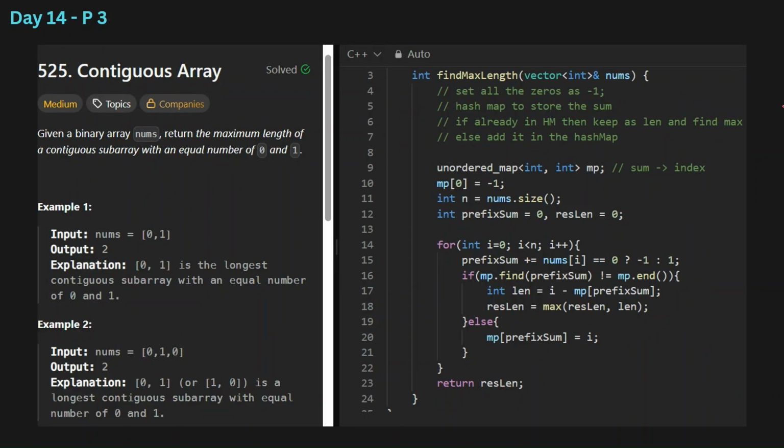The third problem was contiguous array, and we have been given a binary array of nums and we have to return the maximum length of a contiguous subarray with an equal number of zeros and ones. So let's take an example of 0, 1, 1, 1, 0, 0, 0, and 1. Over here, this would be the contiguous subarray because it has an equal number of ones and zeros, right? To solve this, we can use either prefix sum or sliding window, but prefix sum is the preferred one.